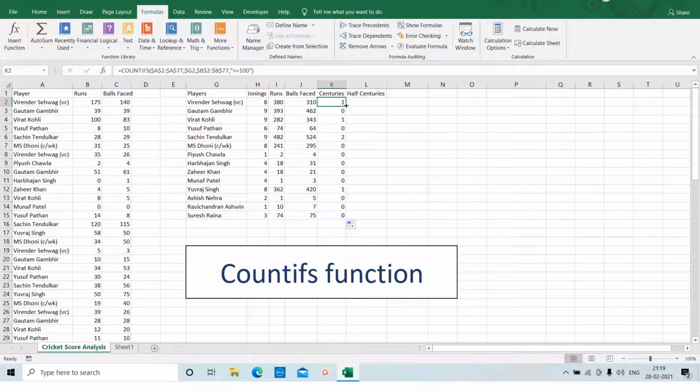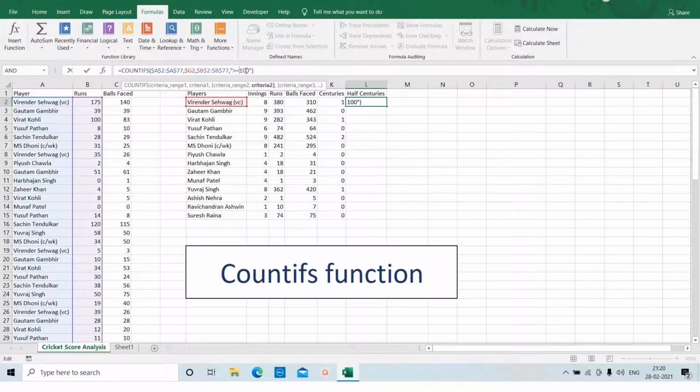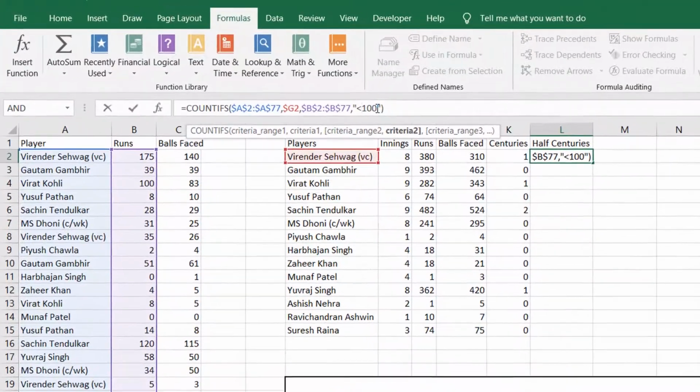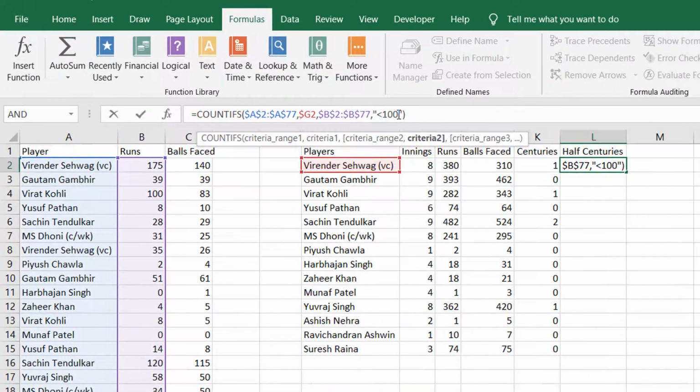Let us now see the half centuries. I will just try to copy this same function here, and you can see the same number has been copied. Since G is fixed, I managed to get G2, and the column and the row number is 2 itself. But here there are 2 criteria. One is it has to be greater than or equal to 50 and less than 100. So here I will change it to less than 100. Yes, 99 runs is also a half century.